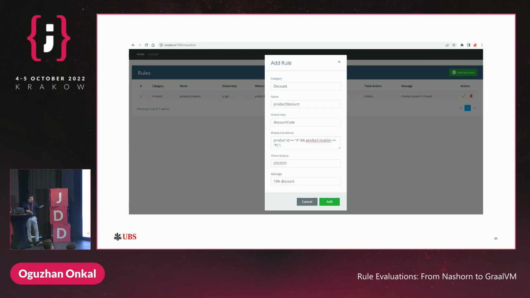And we have another rule, product discount. This time we said, okay, the location is PL, but the product ID is 4. If that happens, we would like to get the discount code as GDD 2022. And it has some message along with it.